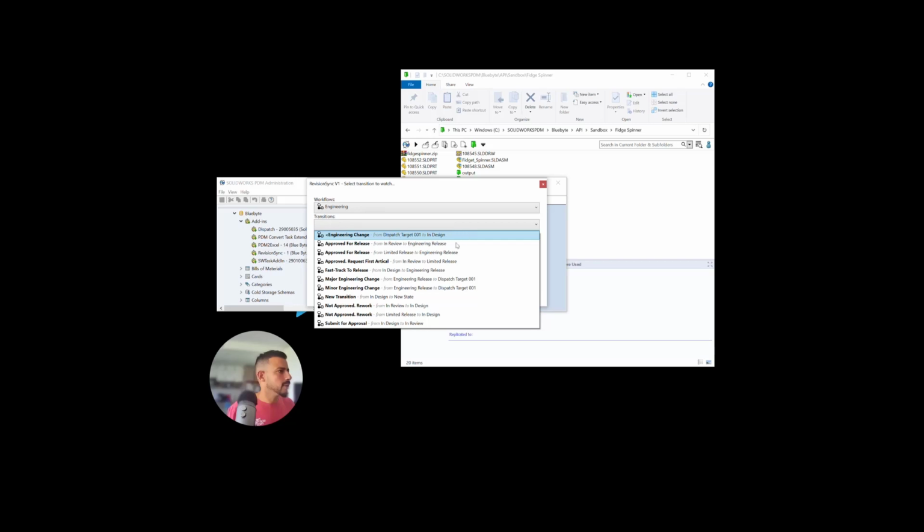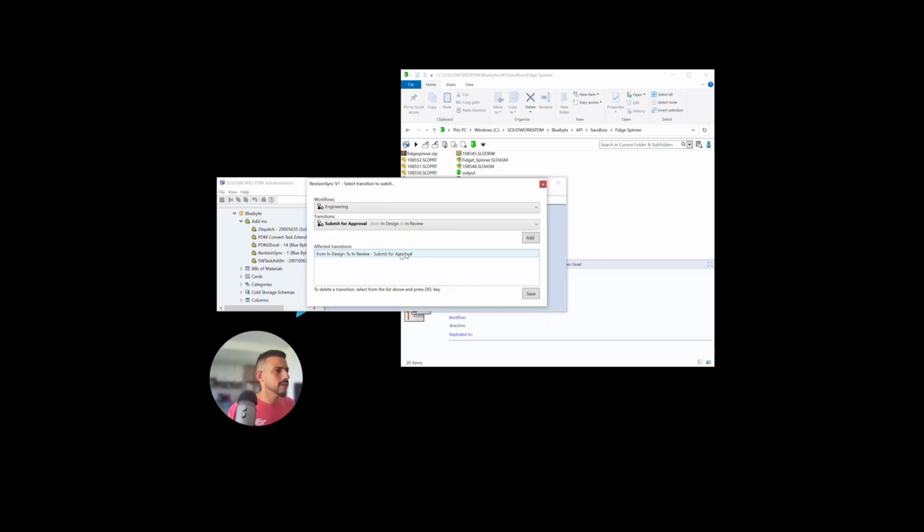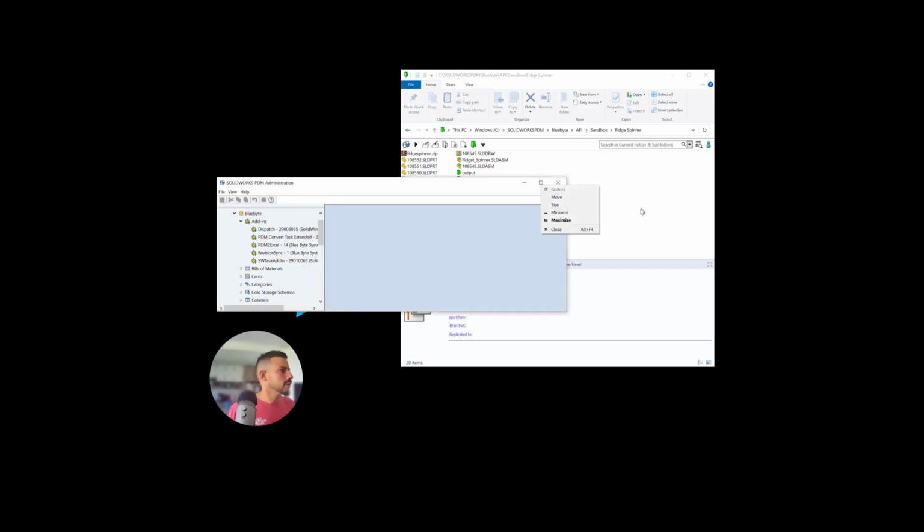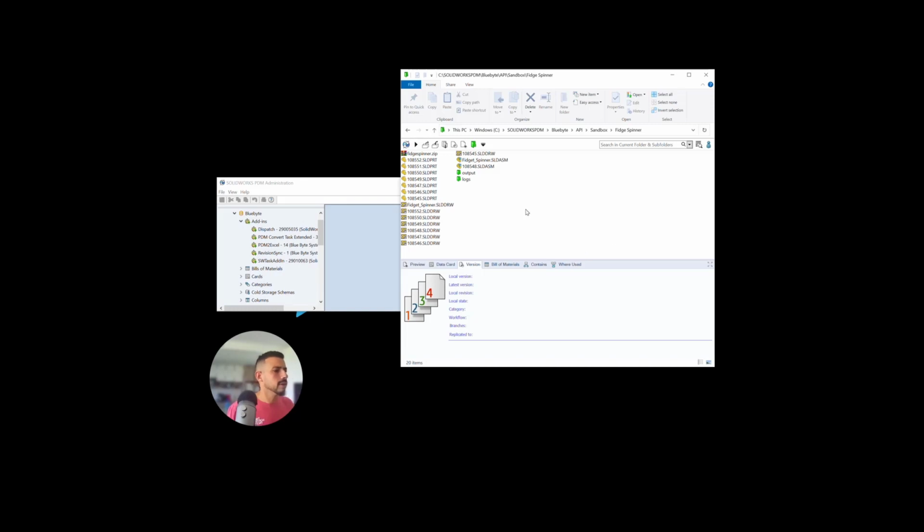I already have something here, which is the Submit for Approval. I can click on add, and that adds it to the list of affected transitions. Only then can I click save, and that information will be saved into my vault. All right, so we're going to watch for the Submit for Approval transition. So let me close out of there and then go back here to my file explorer.